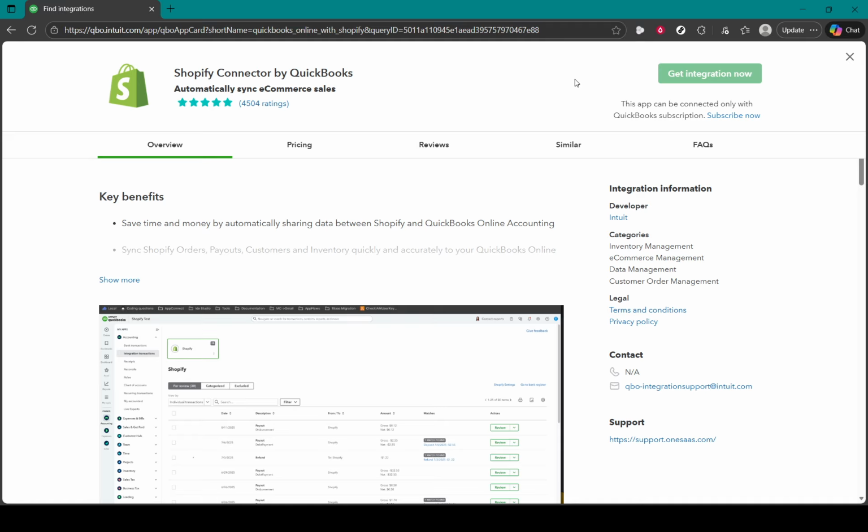Once connected, let the app run its first import, then open your sales and banking sections in QuickBooks to verify that orders and payouts look correct. From there, you're integrated and ready to work more efficiently.